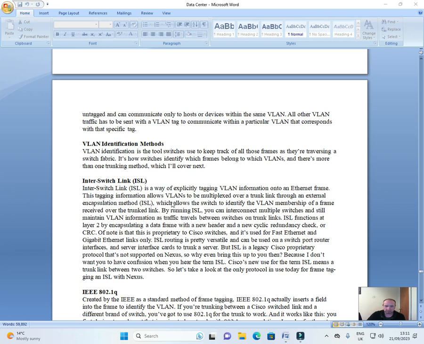This tagging information allows VLANs to be multiplexed over a trunk link through an external encapsulation method, ISL, which allows the switch to identify the VLAN membership of a frame received over the trunked link. By running ISL, you can interconnect multiple switches and still maintain VLAN information as traffic travels between switches and trunk links. ISL functions at layer 2 by encapsulating a data frame with a new header and a new cyclical redundancy check, or CRC.